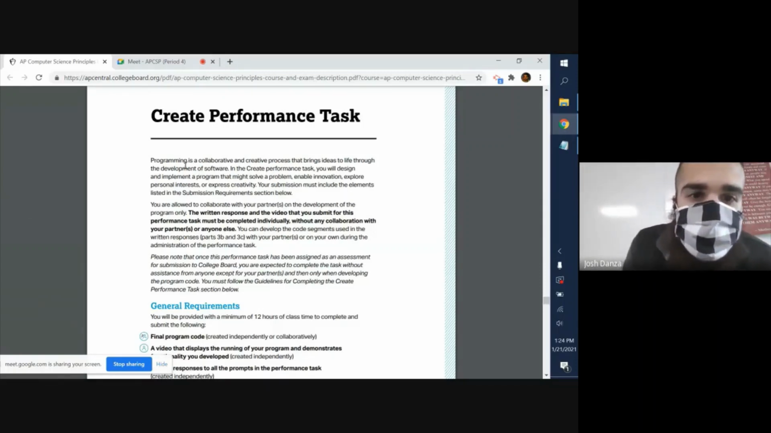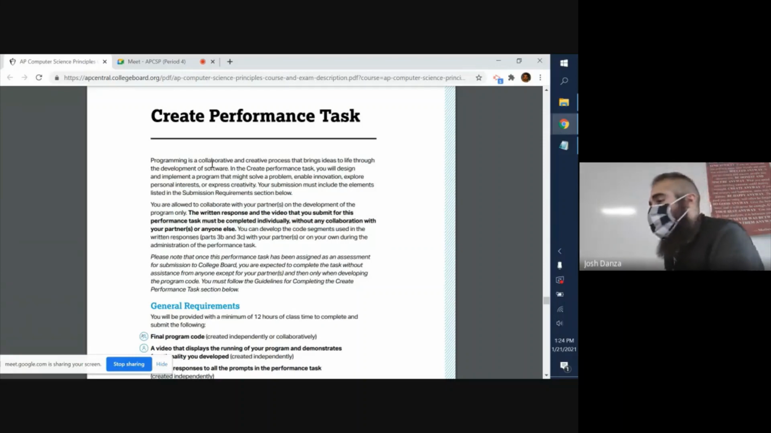So starting off, programming is a collaborative and creative process that brings ideas to life through the development of software, right? All the ideas that we have, things we can create, we want to be able to document them. We want to start taking steps toward innovating something new. So programming is not just something that you're told to do. It's something that allows you to create something, thus the create performance task name.